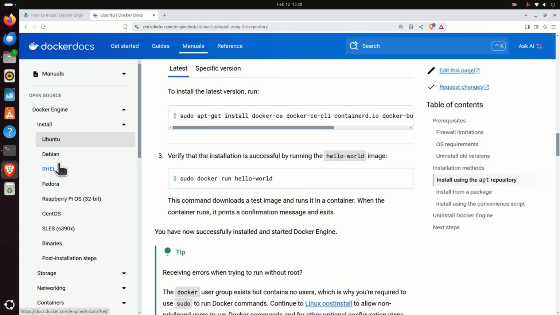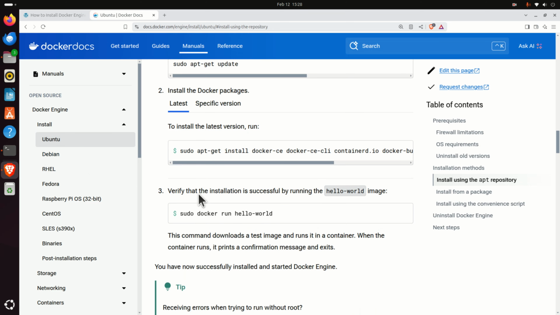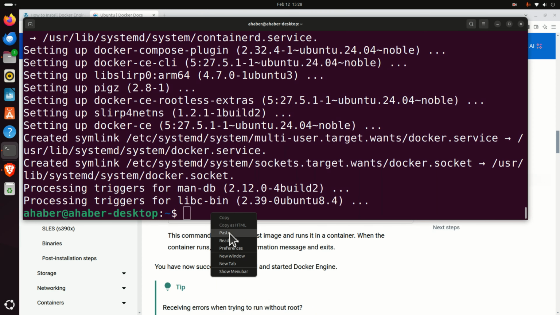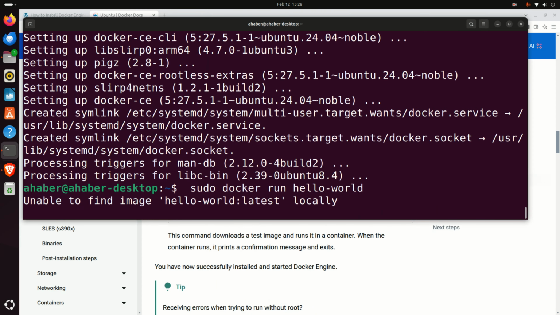And finally, we need to test the installation. To test the installation, we need to run a hello world container, or better to say image. So let's copy this, go inside of the terminal and execute this.